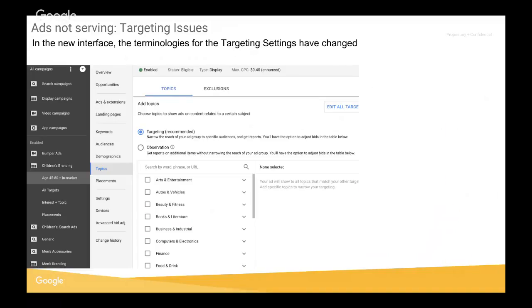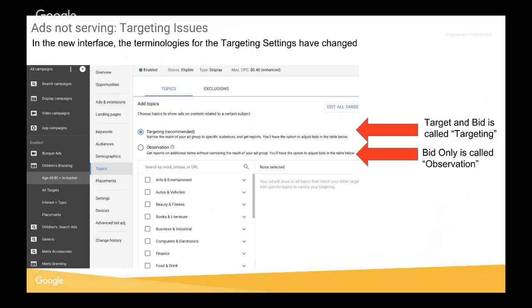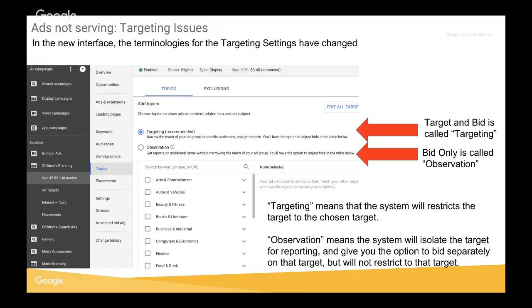So that's the general recommendation on targeting. In the new interface, the terminology is a bit different. Target and bid is now called targeting, whereas bid only is called observation. The function is the same. Targeting means the system will restrict to the chosen target, into that small area of the Venn diagram I showed you before. Observation means the system will isolate the target for reporting and give you the option to bid separately on that target, but it will not restrict to that target. It's important to understand this distinction between the two. It'll be useful for you when you're choosing display network targets.